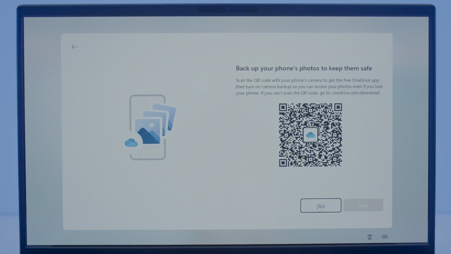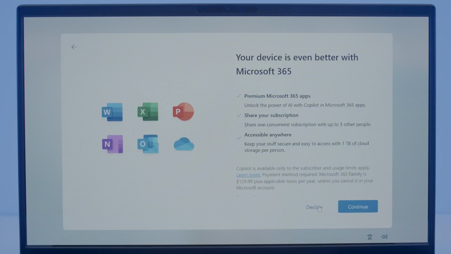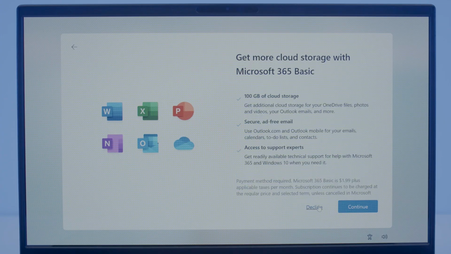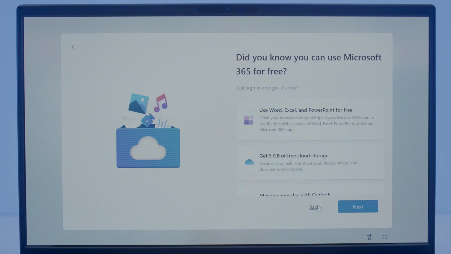Now we'll ask you to set up the OneDrive photo backup. Let's skip that as well. Now we'll ask you to set up Microsoft 365. If you have an Office 365 subscription, click Continue and complete the setup. Or just click the Decline option. Now we'll ask you to set up OneDrive cloud storage. Similar to previous steps, click Continue if you have a subscription, or just click the Decline button.